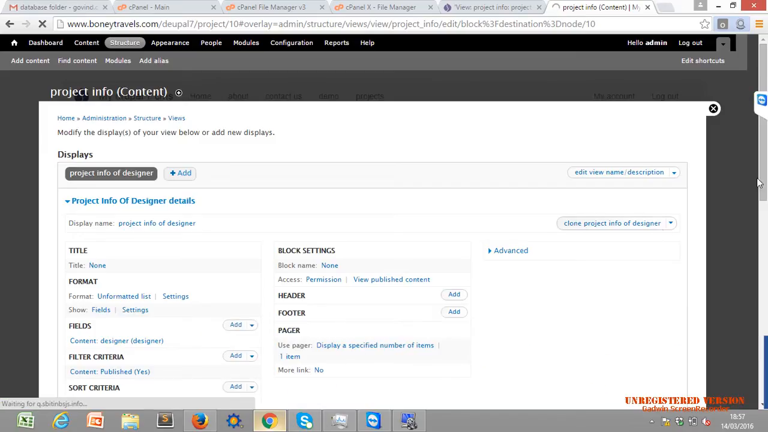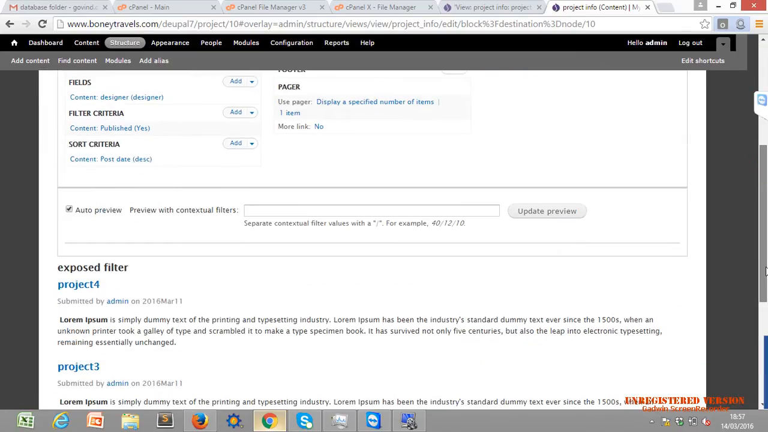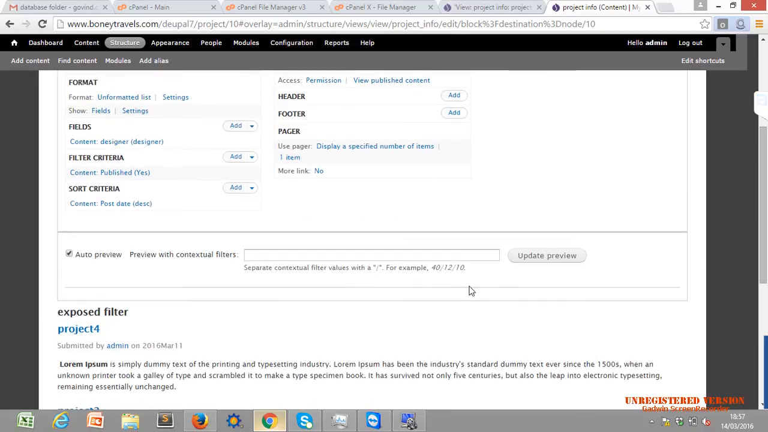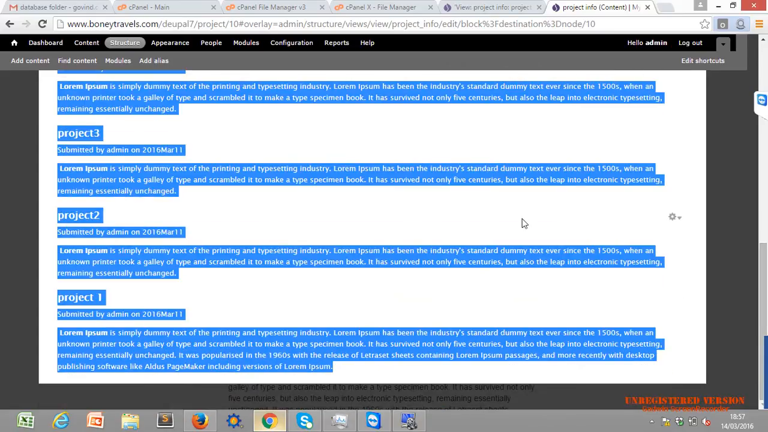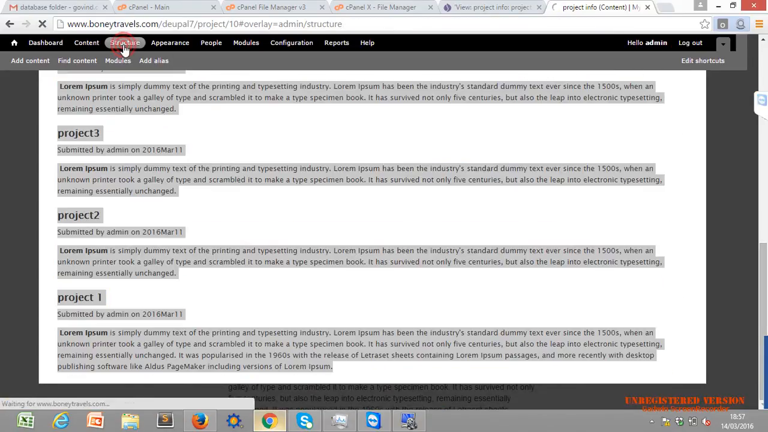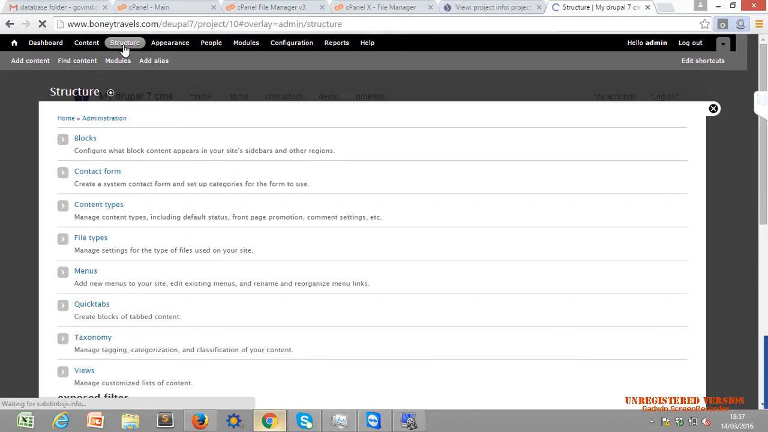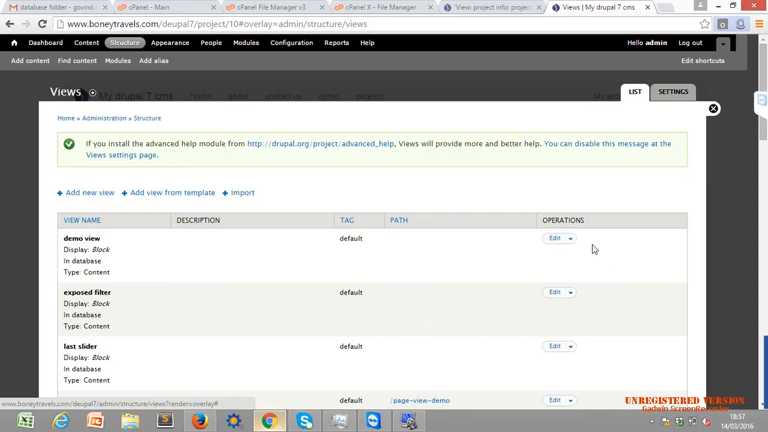This is our view. I don't know why, but because I created this view we are getting these options, so I have to remove them. I'm going to delete that particular view. This is the view list. Exposed filter, just delete that.